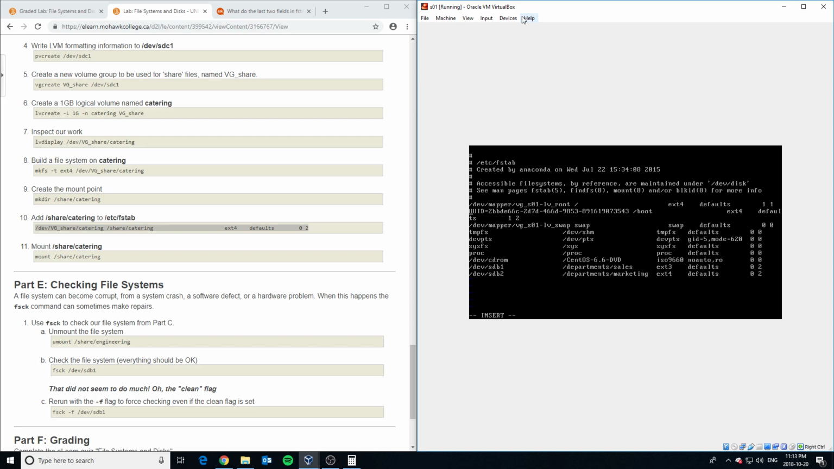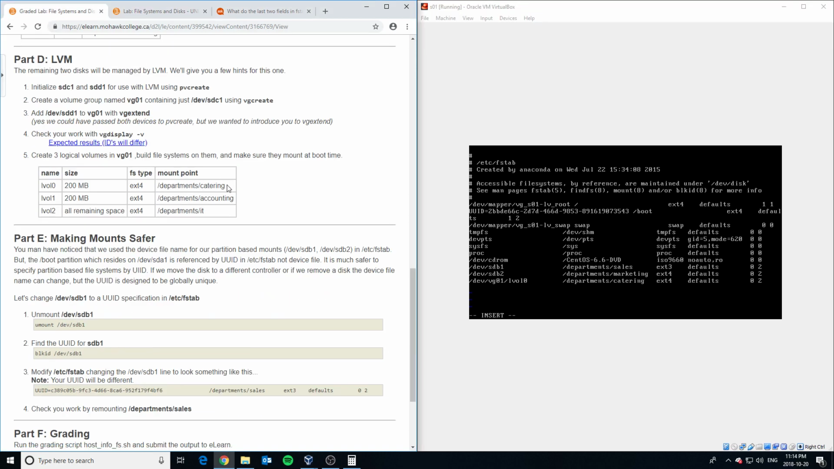Alright, so this is going to be familiar to you because we did something in here already, but now we're going to make a new entry, and it's going to be /dev/vg01/lvol0, and we're going to make sure that it goes to /departments/catering, ext4, defaults, and 0 2. And just to confirm, lvol0 is for catering, and we're using ext4, so we're on the right track.